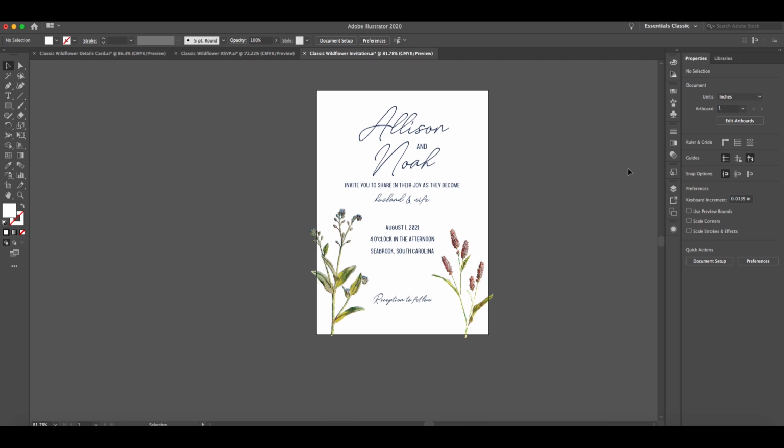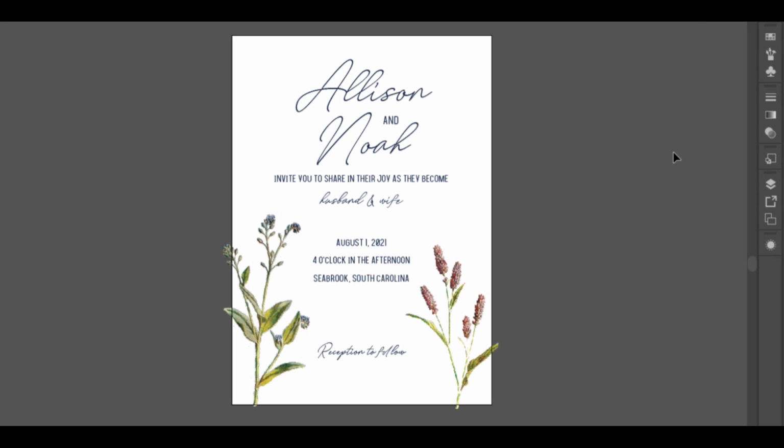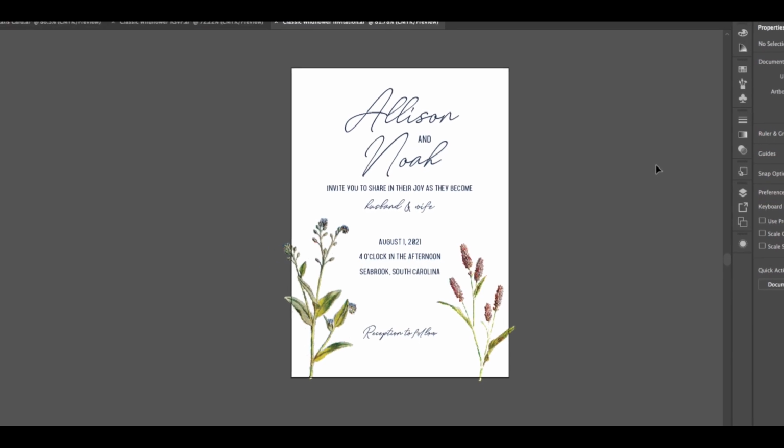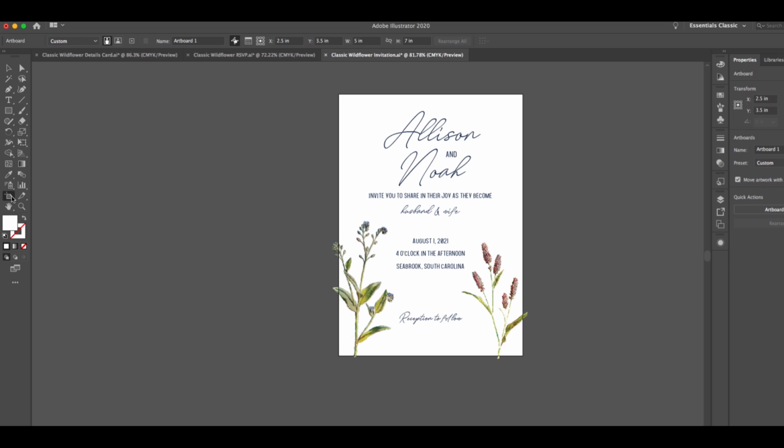So here we are in Illustrator, and this is the 5x7 vertical invitation that I created. This is obviously sample information, but this is the same wording and layout that I used for my own invites. I went online and found sample invitations, and I combined a bunch of the wording that I liked to create my custom design. So you can choose to put whatever you'd like on the invitation. This is just what I chose to have kind of a contrast between formal and casual.